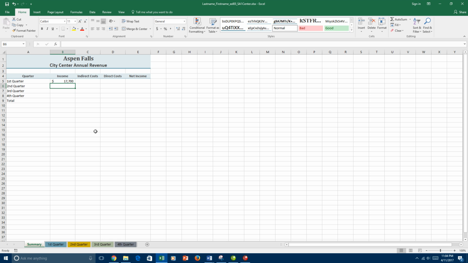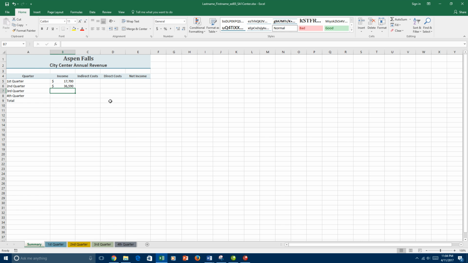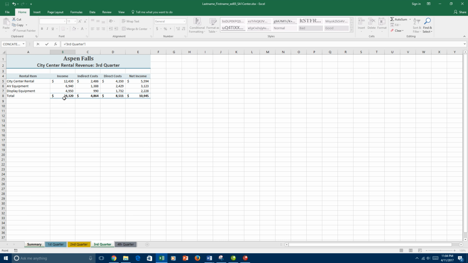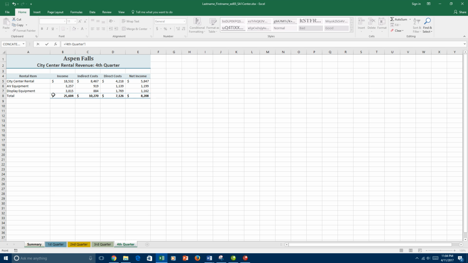Type equals for the second quarter. Click on your second quarter tab. Click in the B8 cell and hit enter. Hitting enter brings the total over to the summary sheet. Same thing for the third quarter. Equals. Click on the third quarter tab. Click on the B8 total income, and fourth quarter. Equals. Go to the fourth quarter. Click on the total income for the fourth quarter and hit enter.